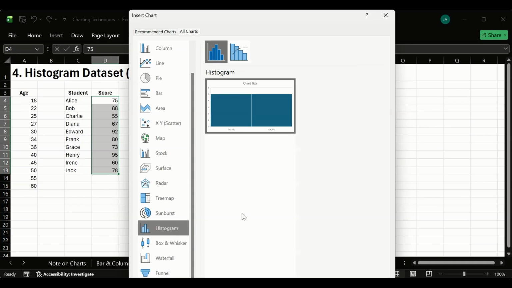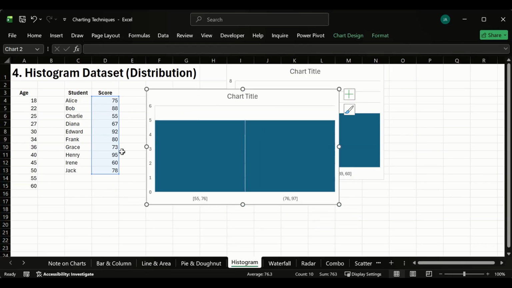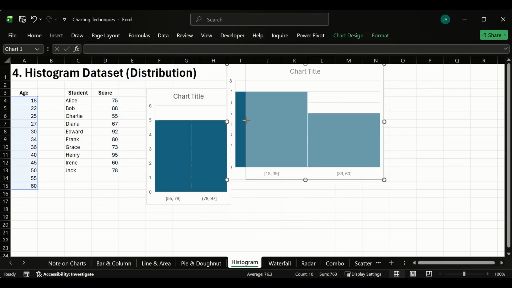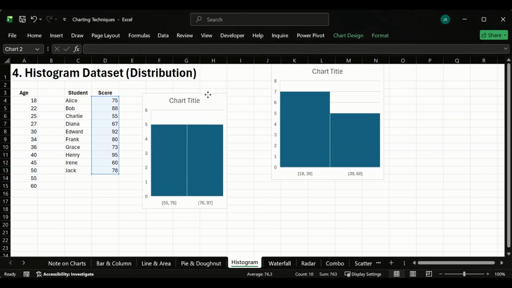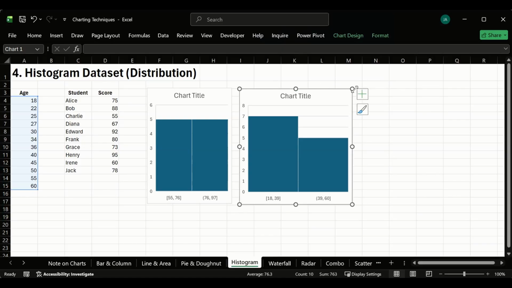Histogram. Okay, so this is what I have. It just did it in 2 groups, 55 to 76. Since Excel defaults to 2 groups, not bad. We don't have a problem with that yet. Just keep it somewhere there, and then we'll come and format later.